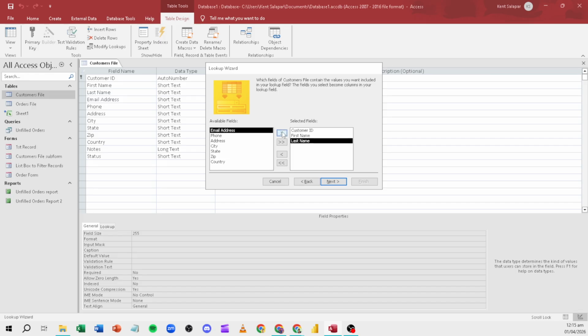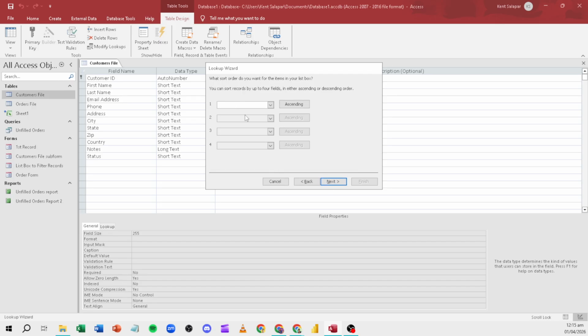If you're pulling values from another table, select that source table in the wizard. You'll see available fields on the left and selected fields on the right. Move the fields you want to display to the right side. Typically, you'll display a friendly field like name or description, even if the table also has an ID.